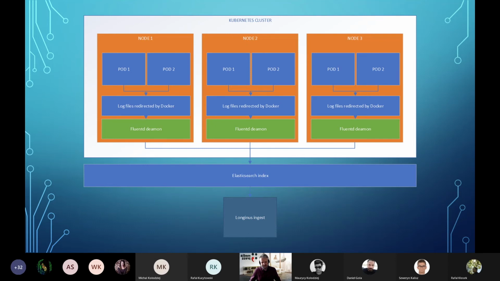So Fluentd generally just transfers these logs to our Elasticsearch, and we also modified our Longinus platform to be able to ingest the data from this Elasticsearch. So this index is a kind of buffer between anything that is logged by Kubernetes and Longinus. So after a while, everything that has been logged within Kubernetes without using the Longinus client is available in Longinus for searching.